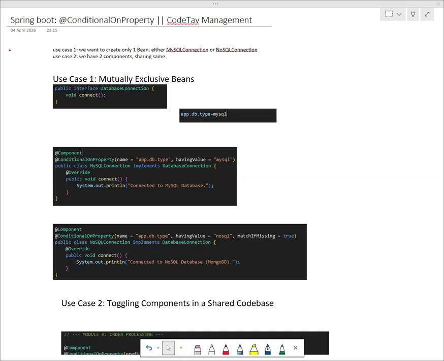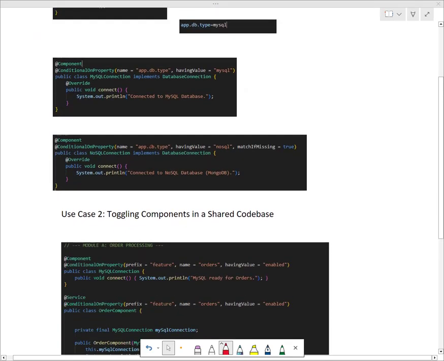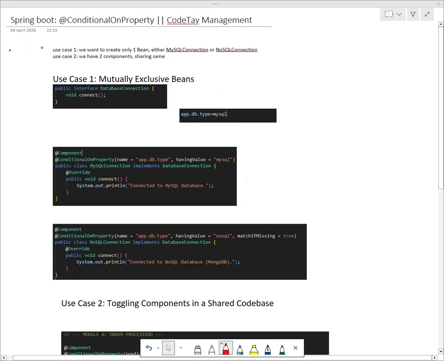Okay, so today we are diving into one of the most powerful annotations for feature toggling and dynamic configurations, which is the conditional on property. We will look into two very common real world cases. The first one is creating mutually exclusive beans and loading either MySQL or NoSQL. And use case two is toggling the components in a shared code base, managing a shared code base where different components require different database connections based on the active features. So these are the two use cases.